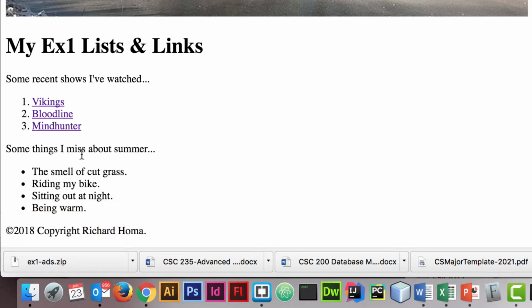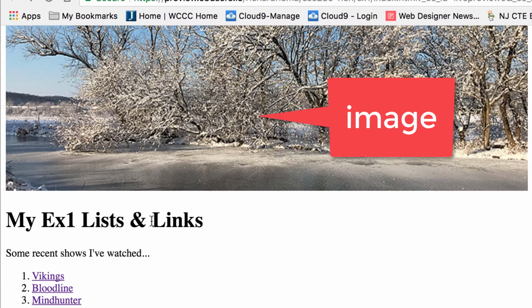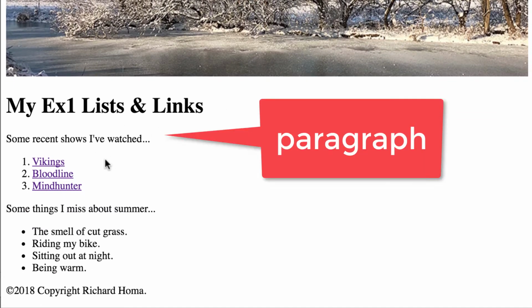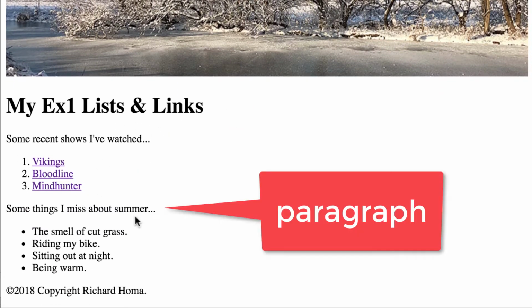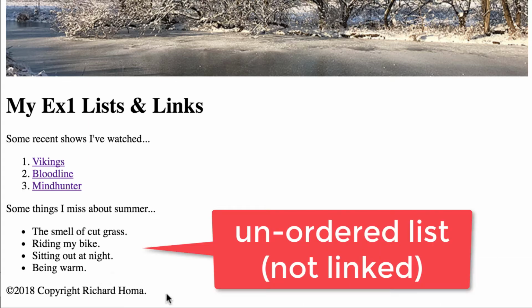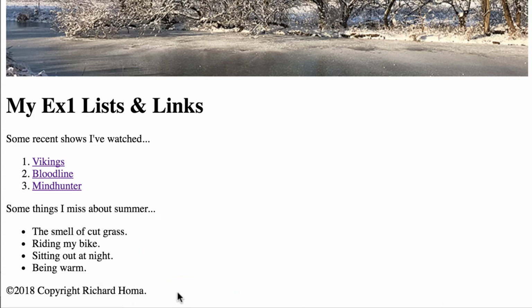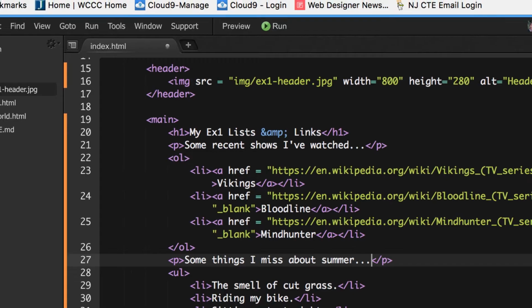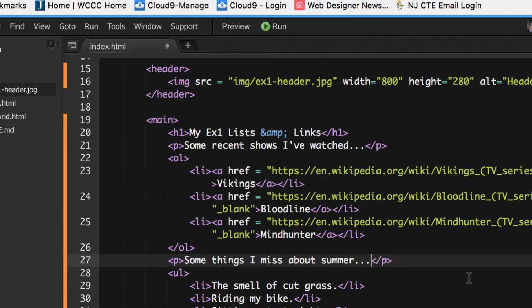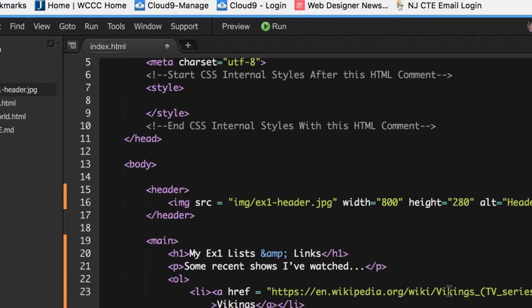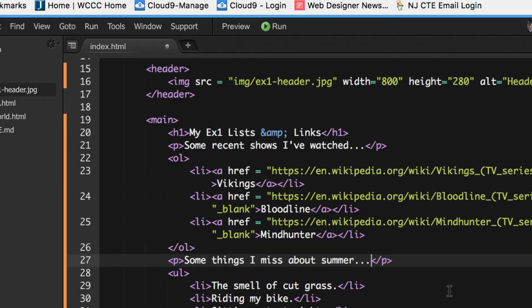This is just kind of pure HTML. Image, H1, paragraph, ordered list, paragraph, unordered list, and then just a copyright at the end. And for now, this is really all that you have to do for EX1. EX2, we're going to start working on the CSS. And we'll probably do some more HTML. We'll put an image on the page, and we'll kind of lay out the page more. But this is just kind of raw HTML right now.